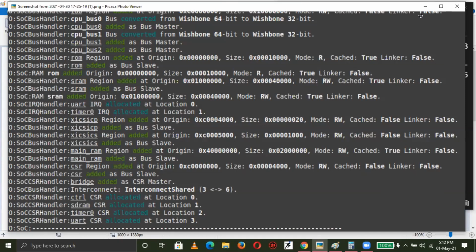Not from 0. Can somebody tell me what is the value of 0, 1, and 6 zeros? What is the decimal equivalent of it? 16777216. How much is it? 16777216, right?